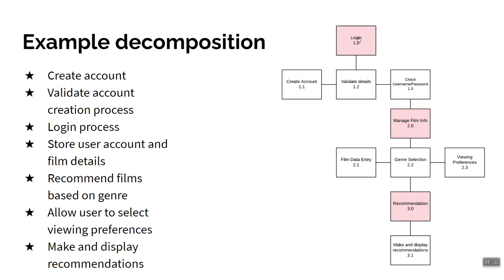So if you look here, each of these slightly pinky colored boxes is one of my main tasks. So I've got login, manage the film information, and recommendations, and I've numbered each one of those. Then I've got under each heading the numbered tasks in the heading. So I know that for logging in 1.0, creating an account is 1.1, validate details is 1.2, check username and password is 1.3. All of those tasks are part of 1.0. So that's my way of showing that all of those tasks are related together.